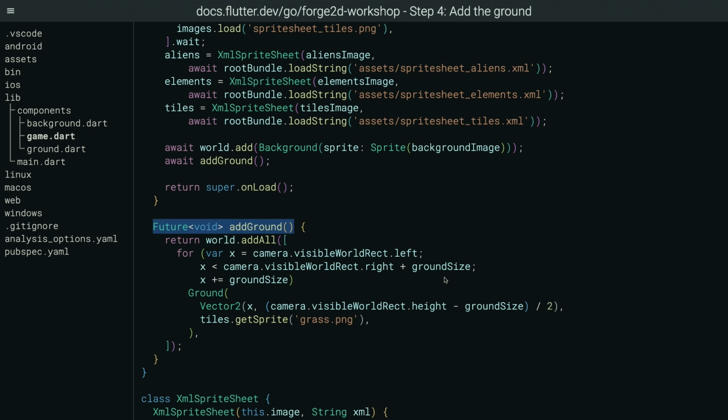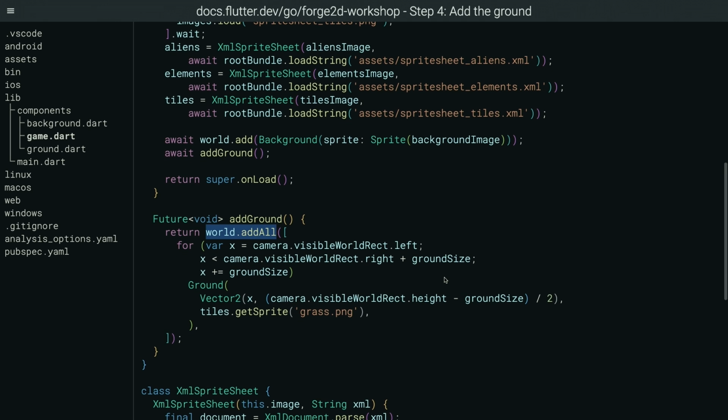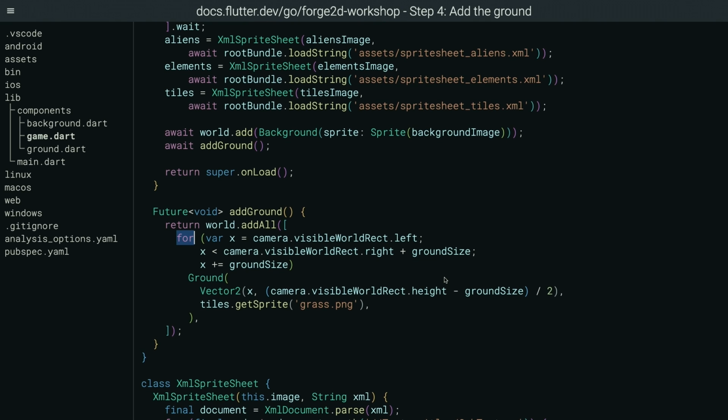And what we're doing in the definition of add ground is world add all. This is different from world.add in that it takes a list of components, and because we're inside of a list, we can do a for loop. Yes, we can do for loops inside a list. For those who are new to Dart, this is one of those fun things that we can do.